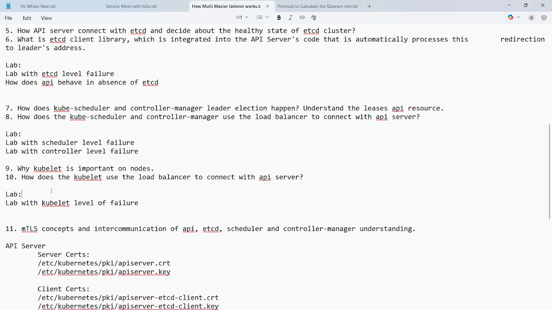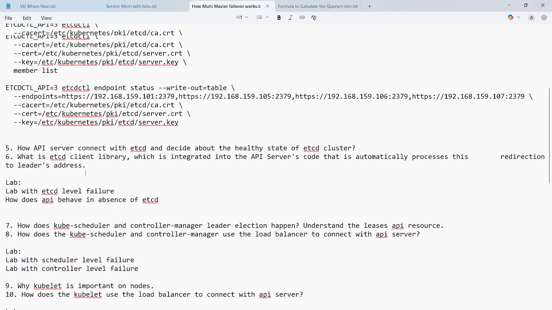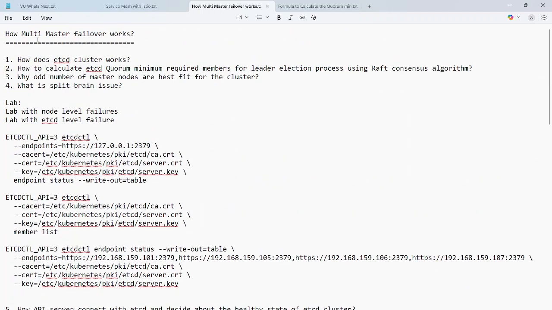Okay, so now we have to understand why the kubelet is important on all the nodes in the cluster, and how the kubelet uses the load balancer to connect with the API server. This video is a continuation of how a multi-master cluster works and how the failover happens among the different components.